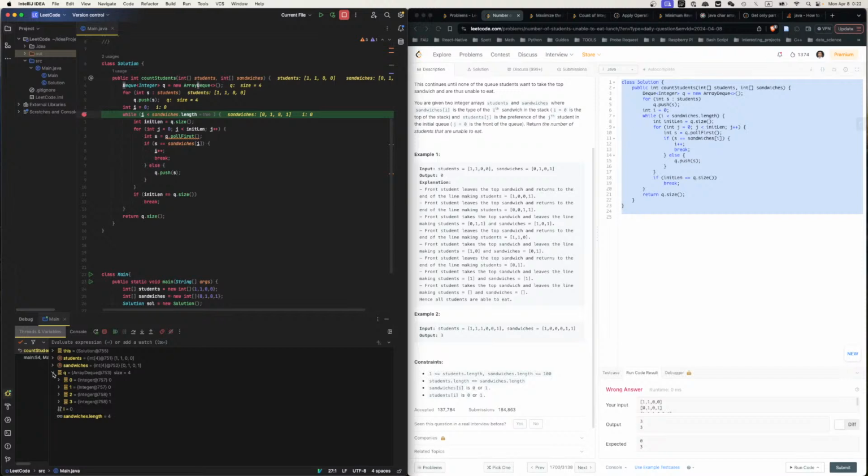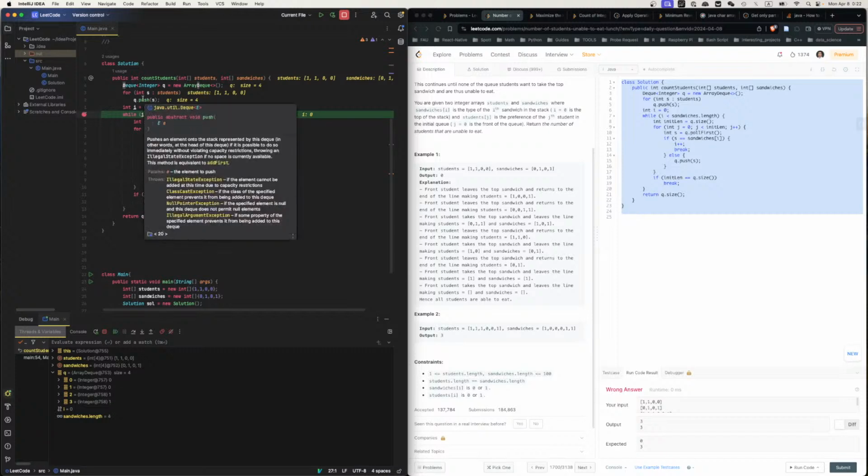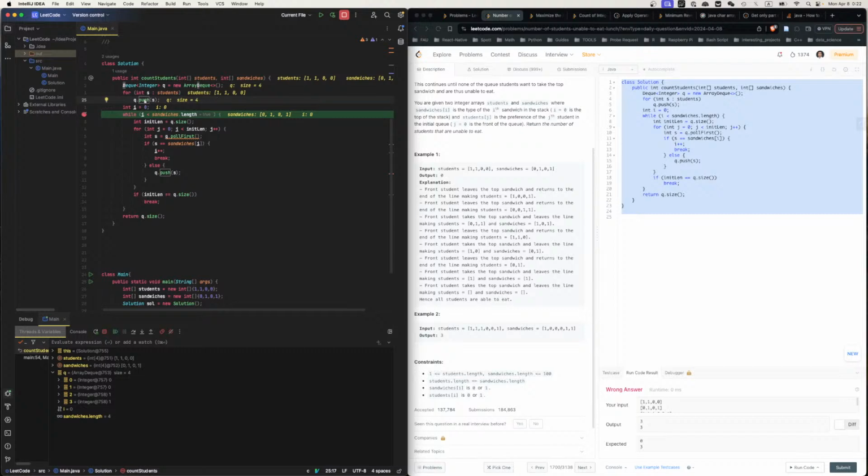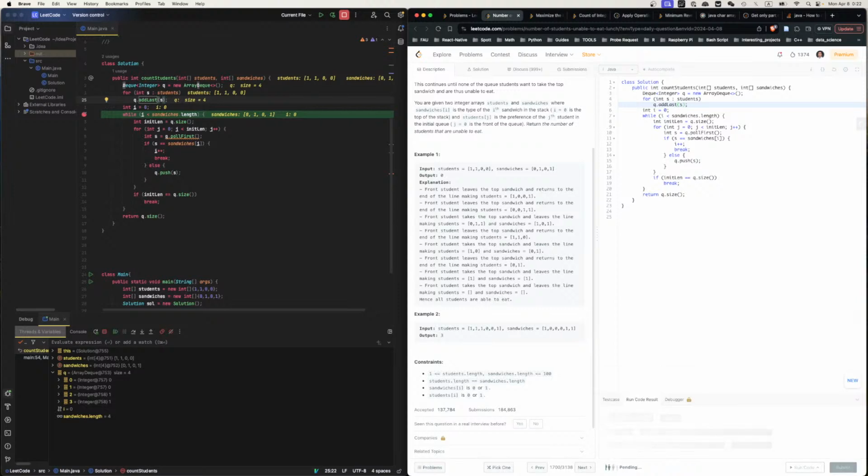Okay, Q. How is the Q after it produces 0, 0, 1, 1? How is that possible? Okay, what is this push? At the head of the deck. My lord. Alright, it's an API issue. It's an API problem.